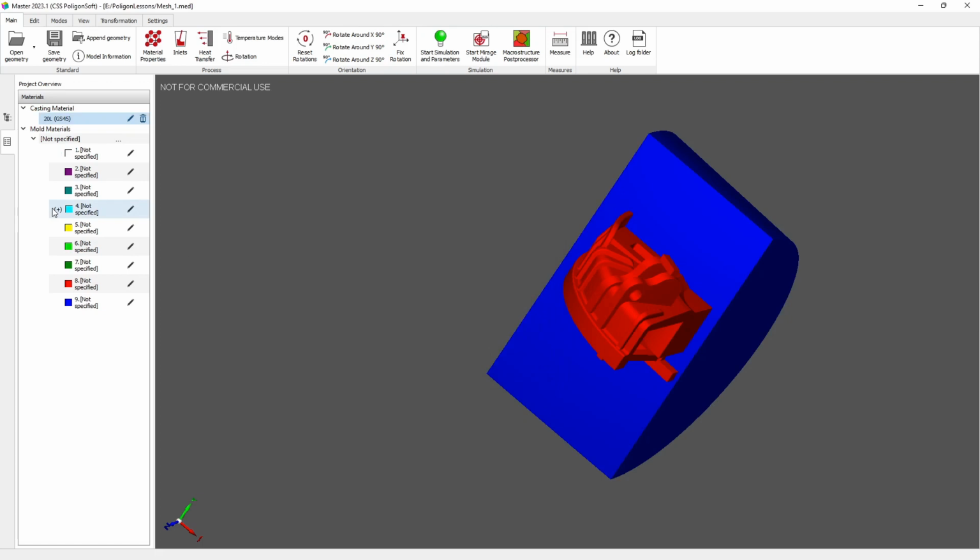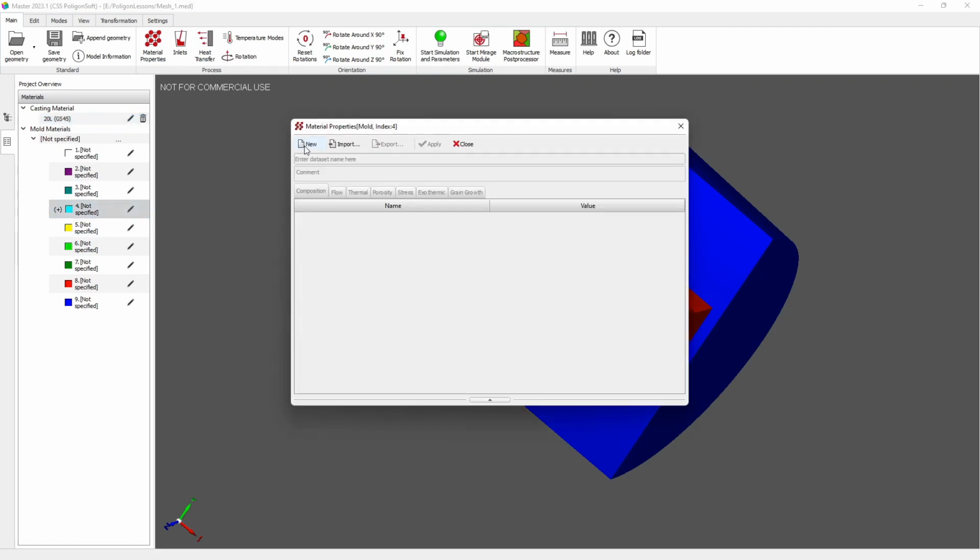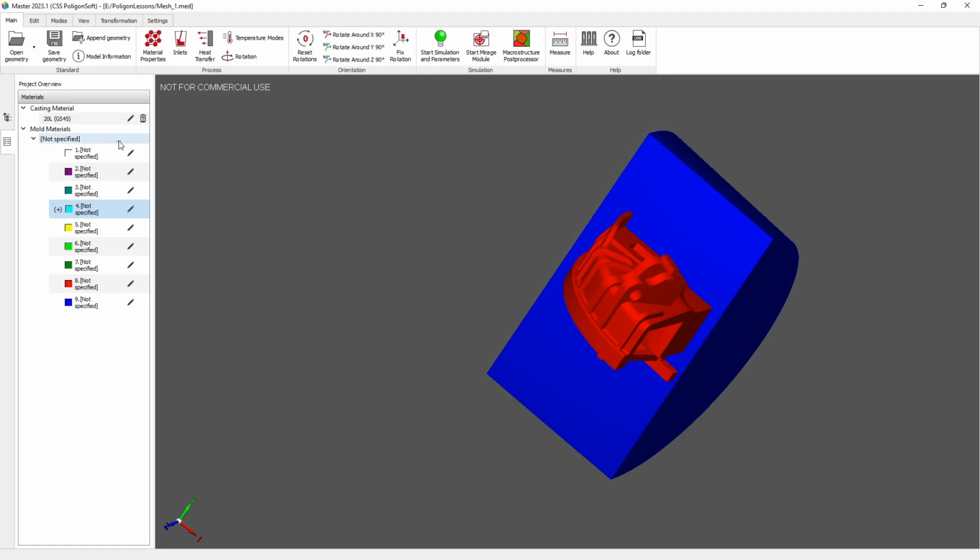PoligonSoft allows assigning up to 9 different indexes, or in essence, materials, to the model elements. To assign a material to a specific index, just press the icon next to the corresponding index number in the materials tree. We are going to proceed in another way.